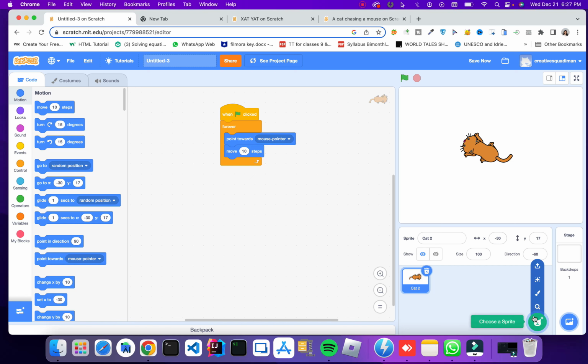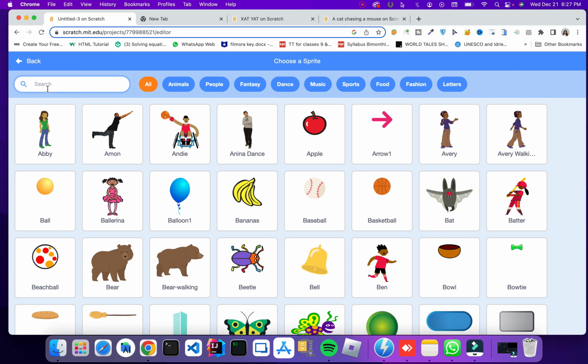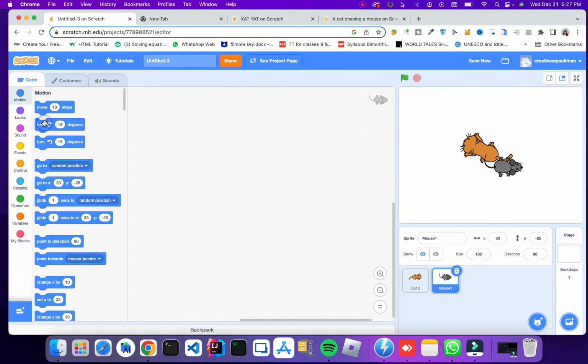So first, I will again choose another sprite. Then I will search for a mouse. You can make any kind of game, like a lion and a deer, or a shark and a fish. Right now I'm making a cat and a mouse. I'll just click on the mouse now. Now I have my mouse, and I want this mouse to keep on moving here and there and never stop. Right? So I will again go into this events option.